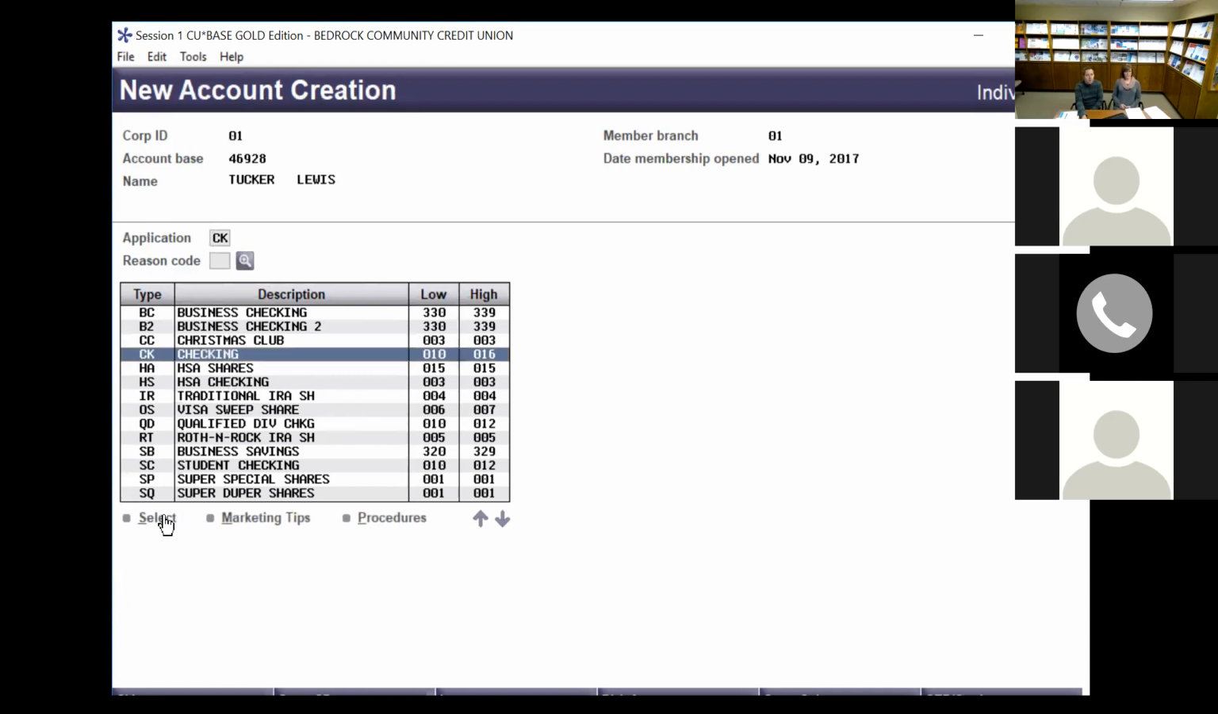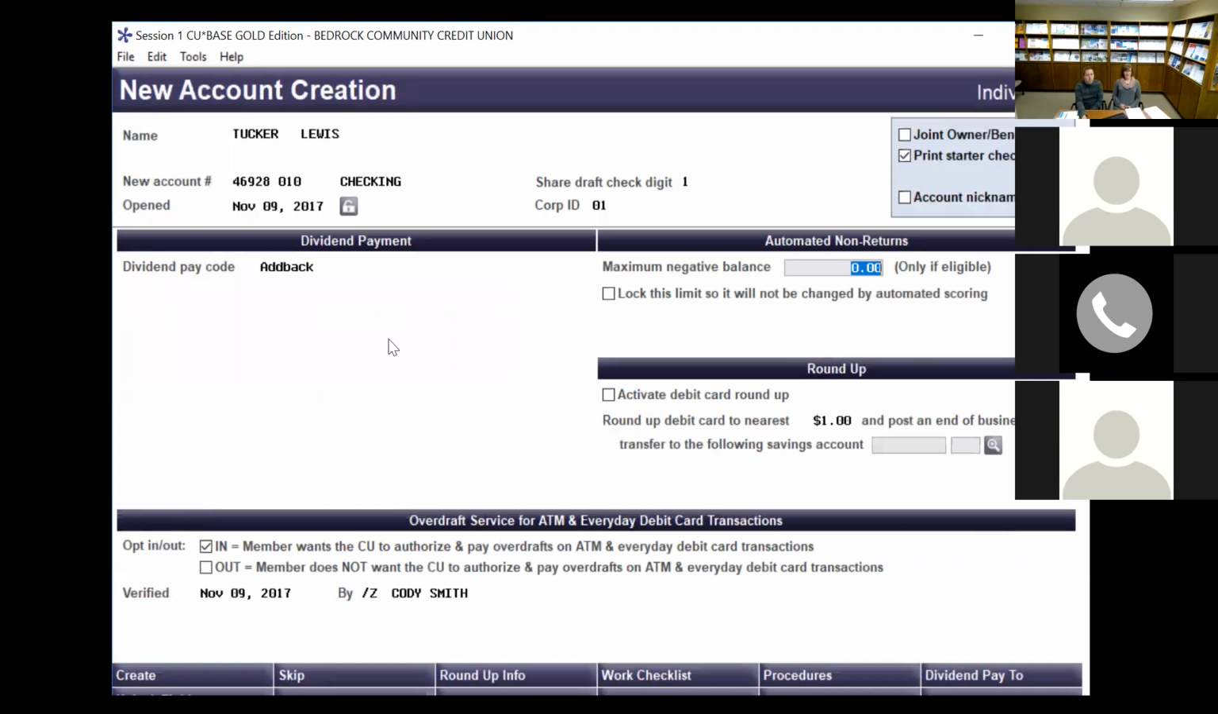So we will select our checking product. And then again, it's going to take us to this new account creation screen. The maximum negative balance there on your right will be pre-filled based on your credit union's configuration. Right now we have it pre-filled and set at 0, and we're going to go ahead and keep it there.